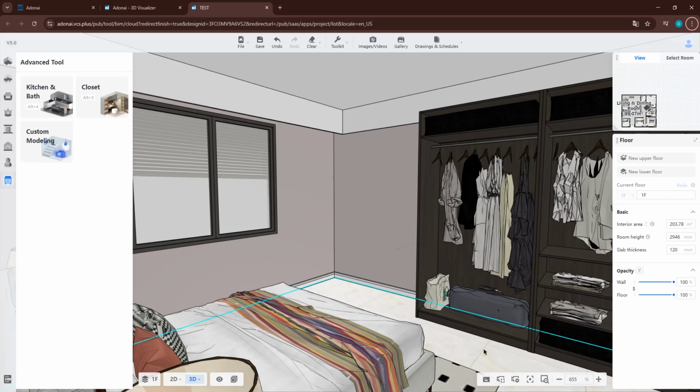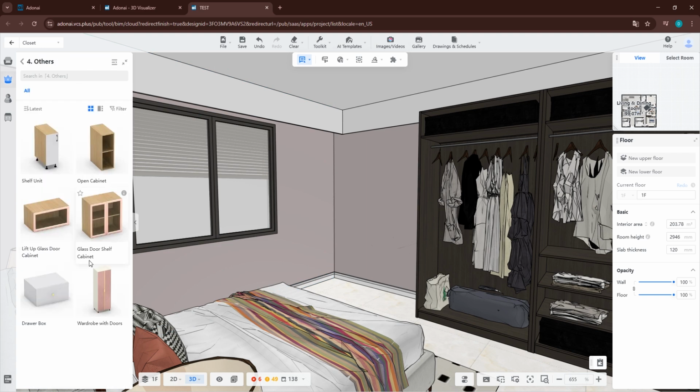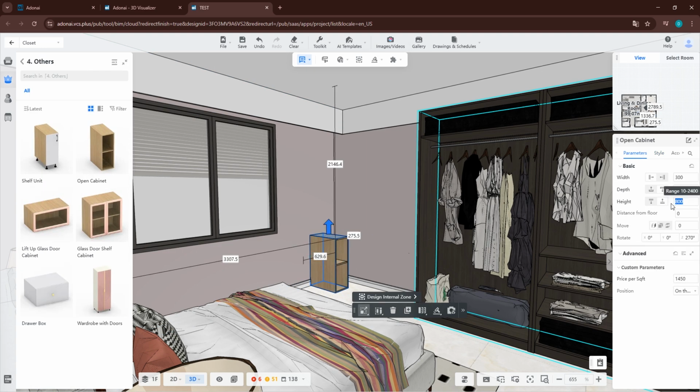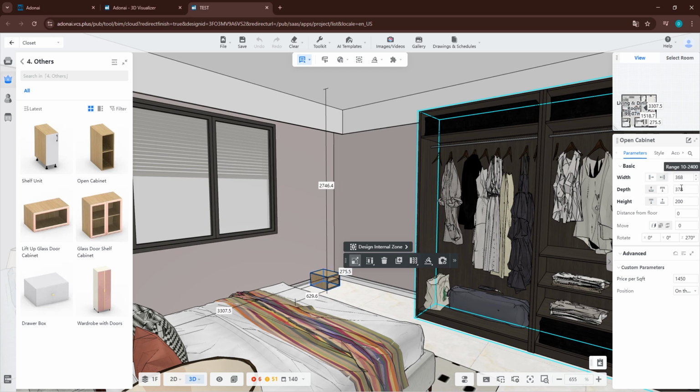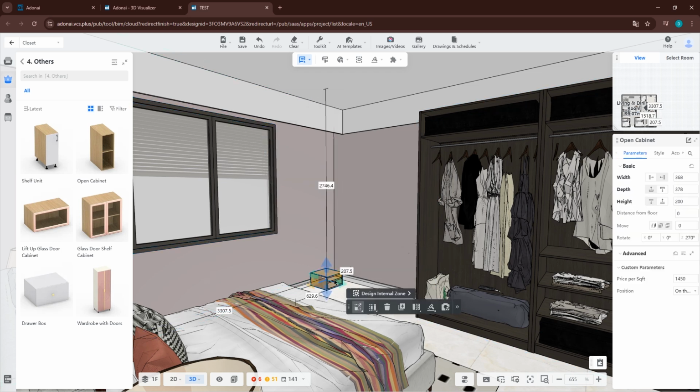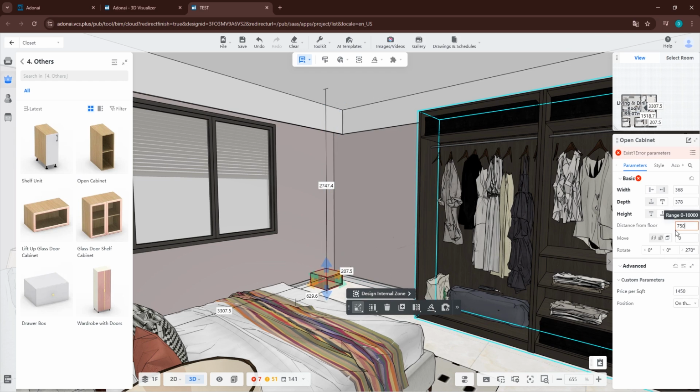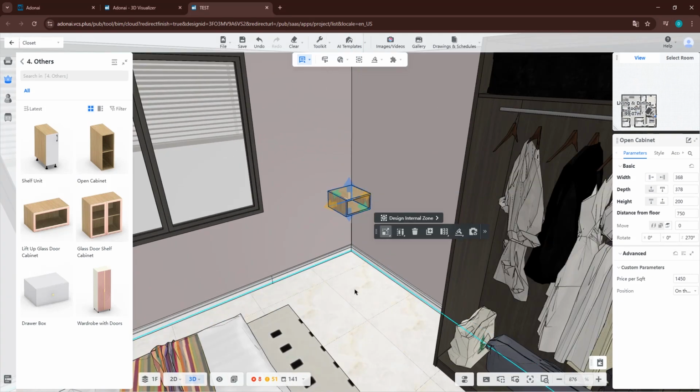Hi guys, today we're going to learn how to create an L-shaped corner desk in Adonai. First, go to the closet section and select an open unit. Adjust the parameters of the cabinet, including the width, depth, height, and distance from the floor to fit your desired dimensions. Once set, place the cabinet at the corner.